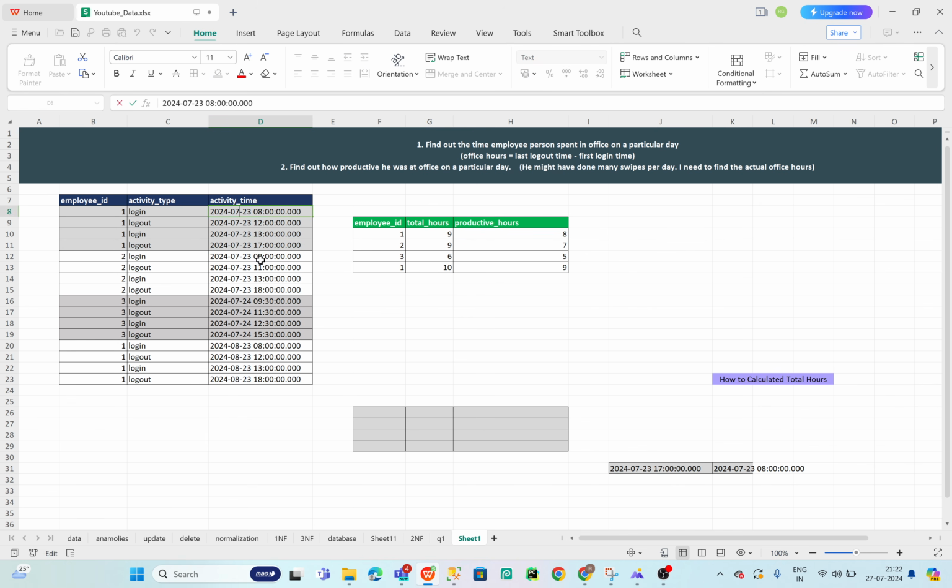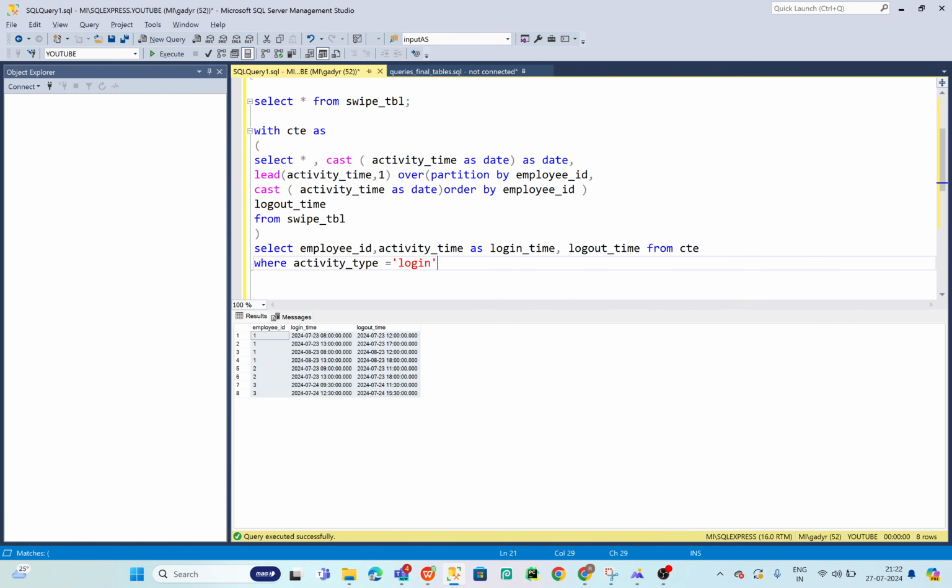Max date is nothing but last logout. Min date is nothing but first login. So what I will do now, I just need to calculate the last logout and first login. For that, I will generate one column. This one is only for our reference. So I will remove these two columns by using employee ID.